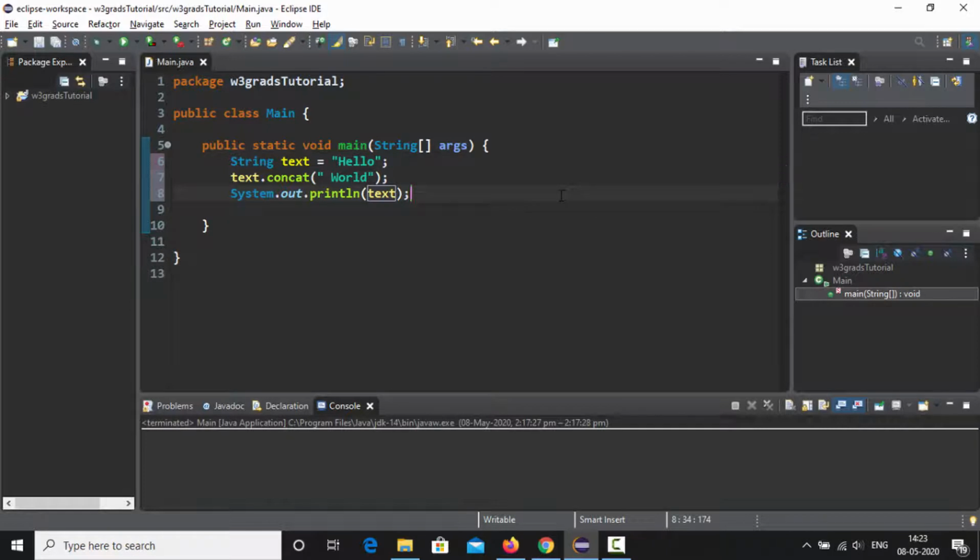Now, let us save the code and execute it. We will notice that hello is displayed on the console, and not hello world. So, what is the reason behind that? Well, the reason is that string objects are immutable. Hence, if we concatenate on the same string object, it won't be altered.